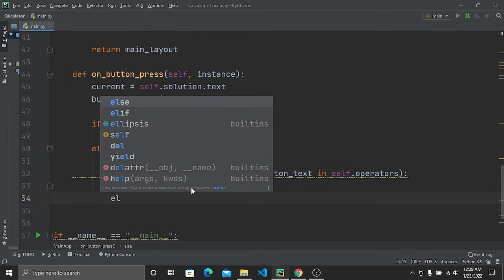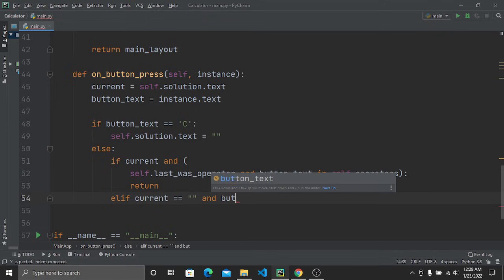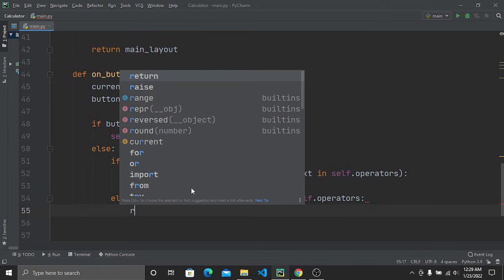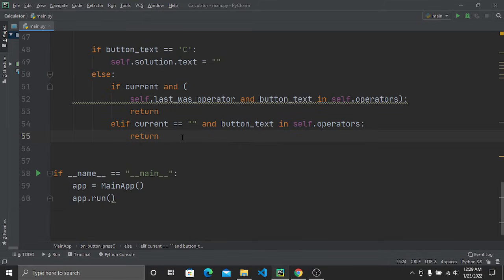So that's why let's call else if. Suppose our screen is empty, and if anyone wants to type an operator first, then we will not show anything inside the screen, because the first character in the screen should always be a number, not an operator. Okay, so that's why we have to implement that statement, and it will be current. If our current is empty and our button text is an operator, then we will not show anything and it will return none.